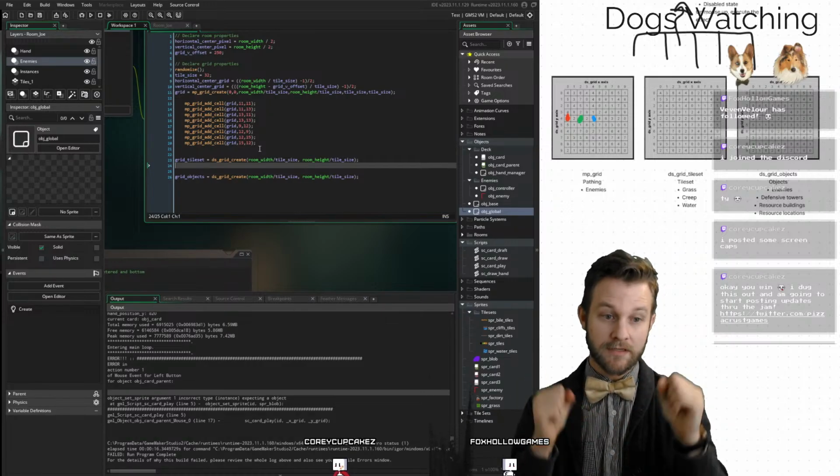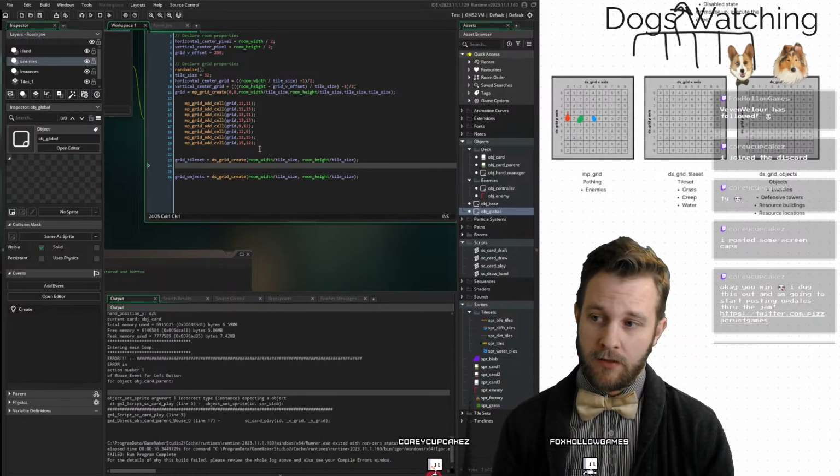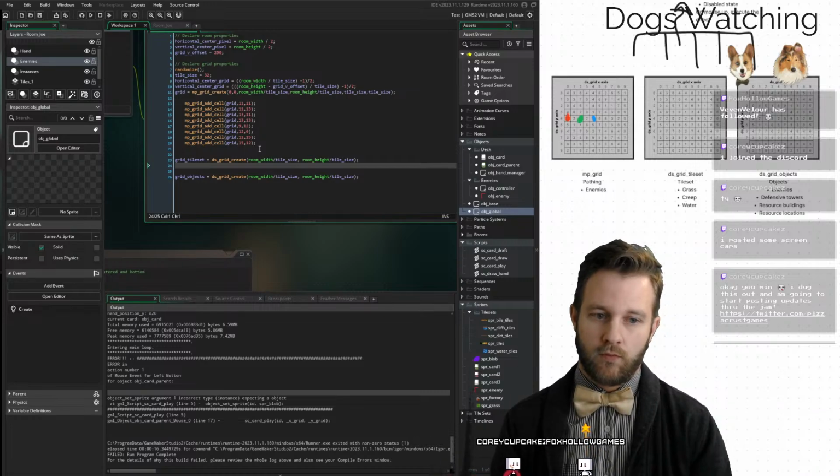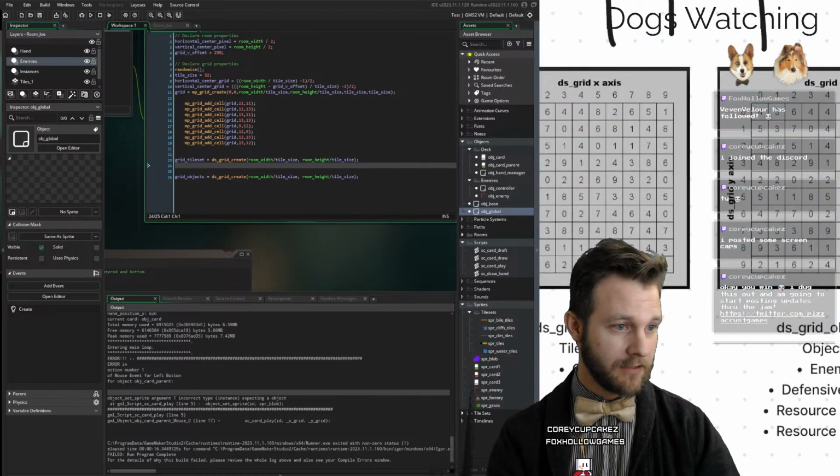So this can work. This can work as a state machine for us, right? We can determine what terrain is in each of these spots. We can determine which object is in each of these spots.